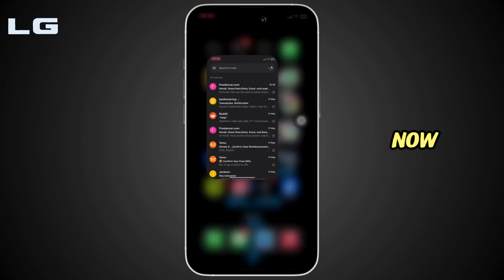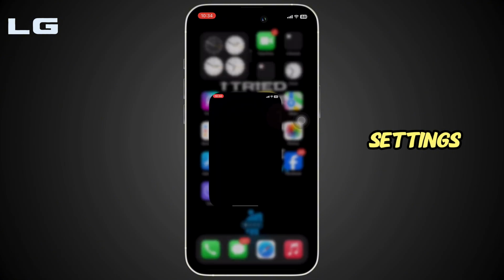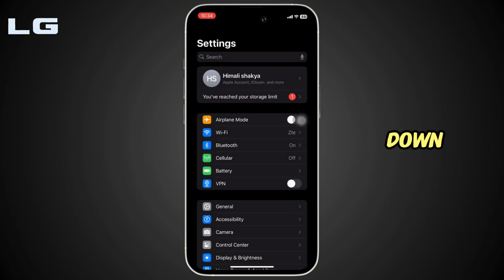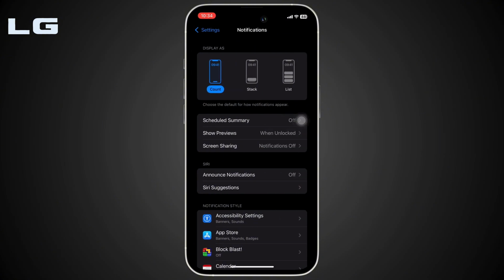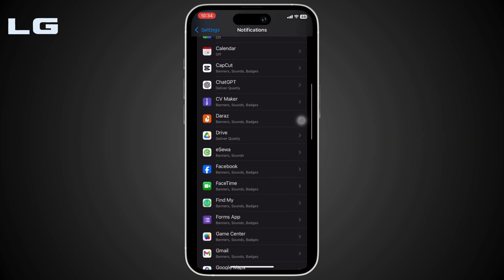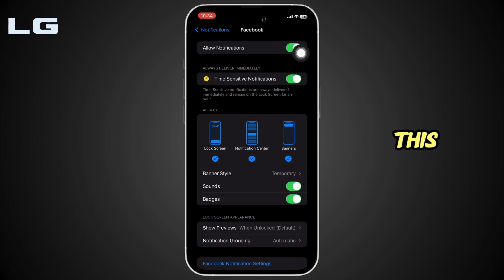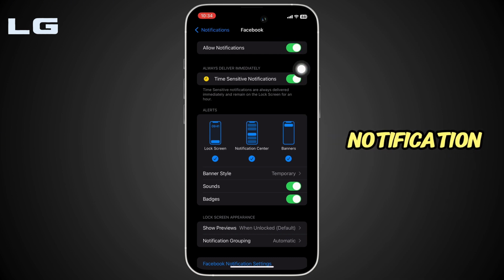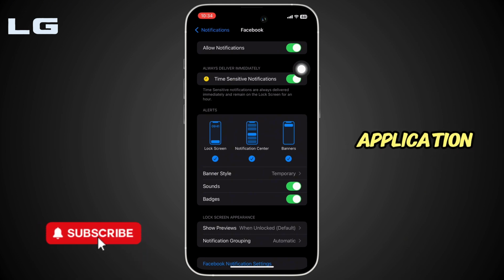Once done, now next thing you want to do is head over to settings. Scroll down and move into notifications. Move into the application where you want to receive the notifications. Over here, you need to enable this option of allow notification. Turn it on. Now you will always receive the notification from this application.